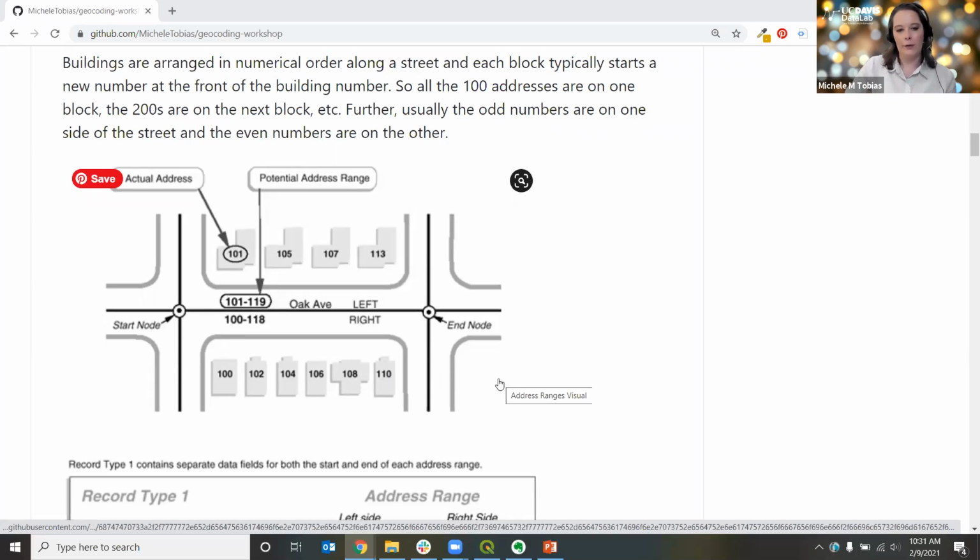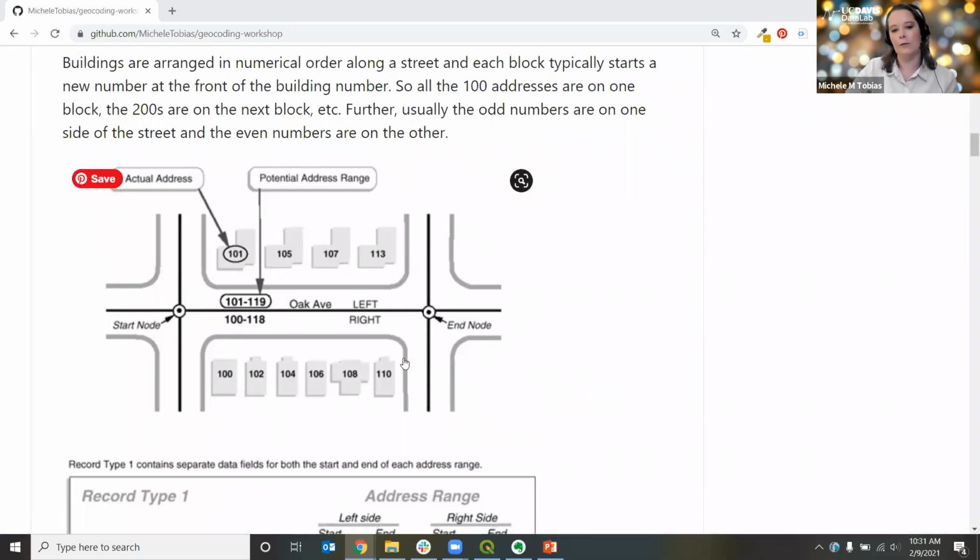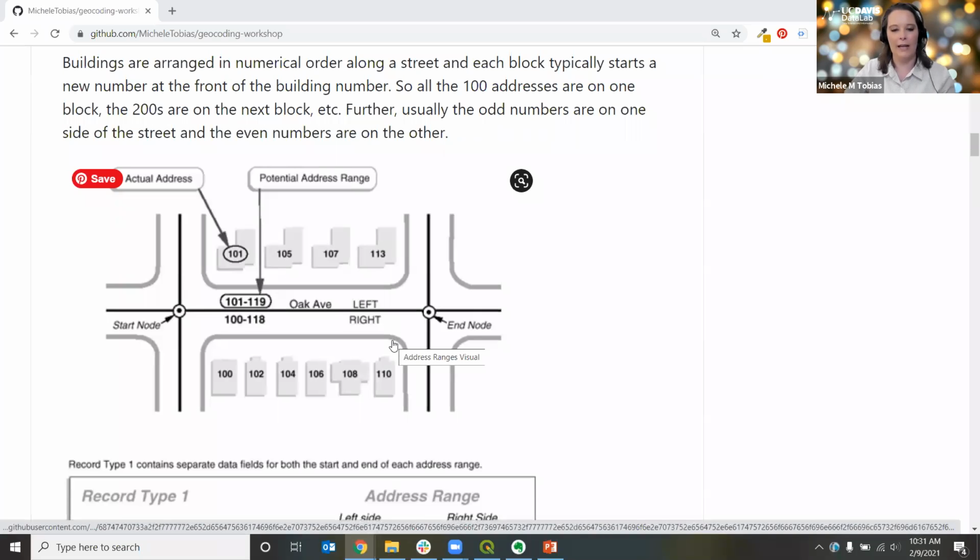If I know that the range on this street is only from 100 to 113, I'm going to assume that 110 is kind of near the end. But if I'm assuming that my address range is from 100 to 199, I'm going to assume 110 is closer to address 100. So depending on the assumptions we make, where we estimate our address along that road is going to change. So keep that in mind.